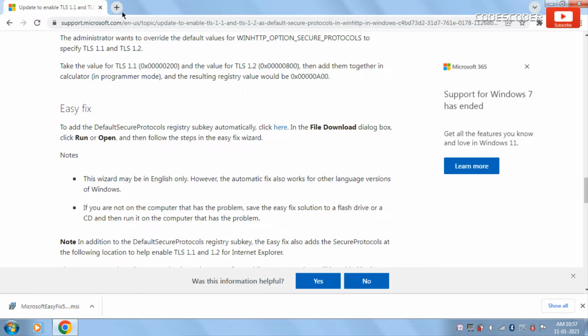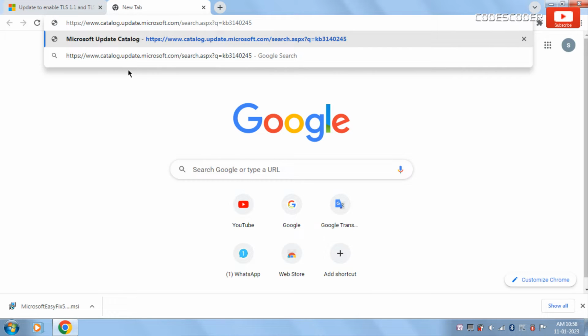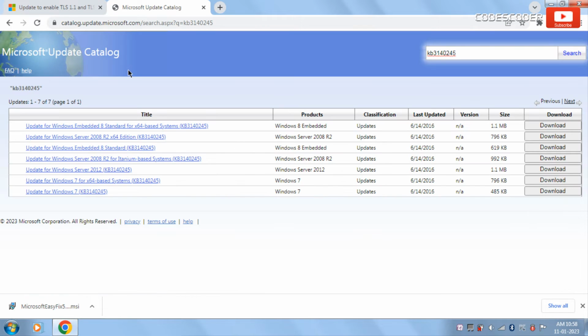Now open another tab inside Chrome. And then open this link to download the update file. This link is also given in this video description box. Depending on your system architecture, you can download the update file. If you have 64-bit Windows, you can download 64-bit file. And if you have 32-bit Windows, you can download 32-bit file.